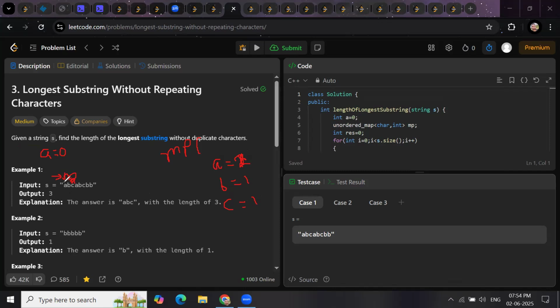Okay. So while iterating, we will keep a variable res, and we will be maximizing the length of our substring. Suppose when we are at B, so AB is a substring with all the characters unique. So in our result, we can have 2. When we move to C, so ABC is another substring with length 3. So result will be 3.